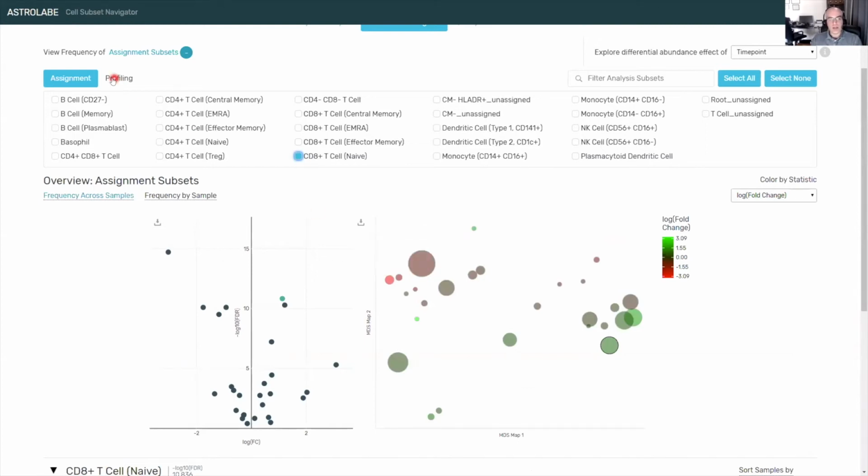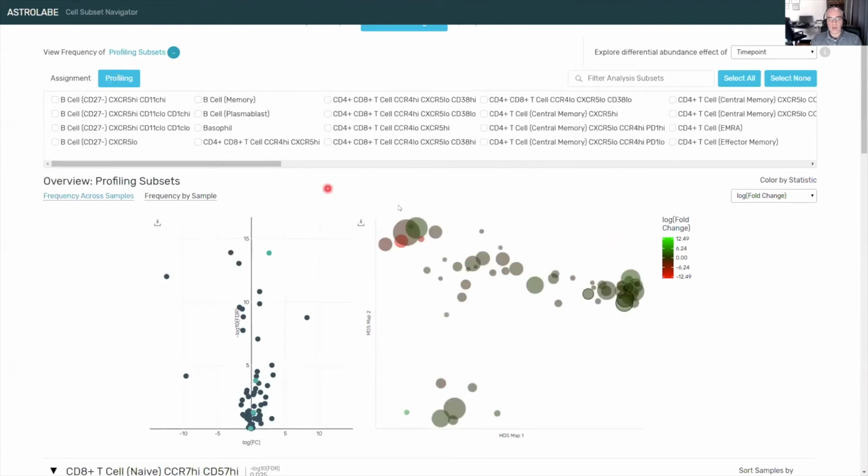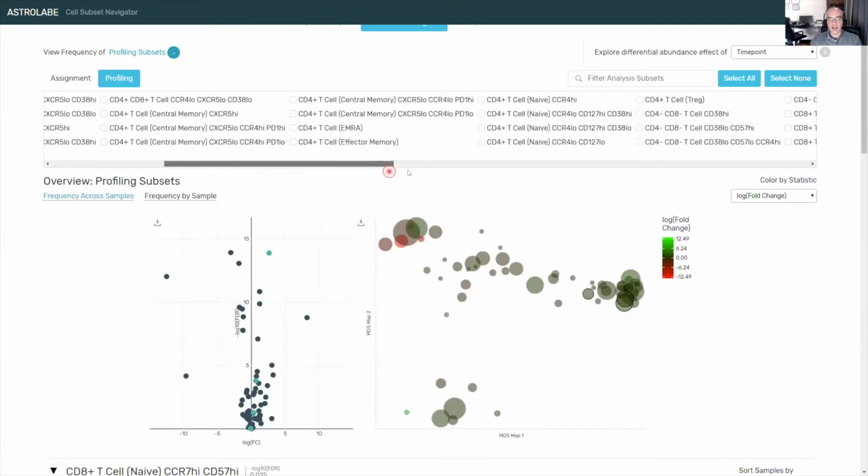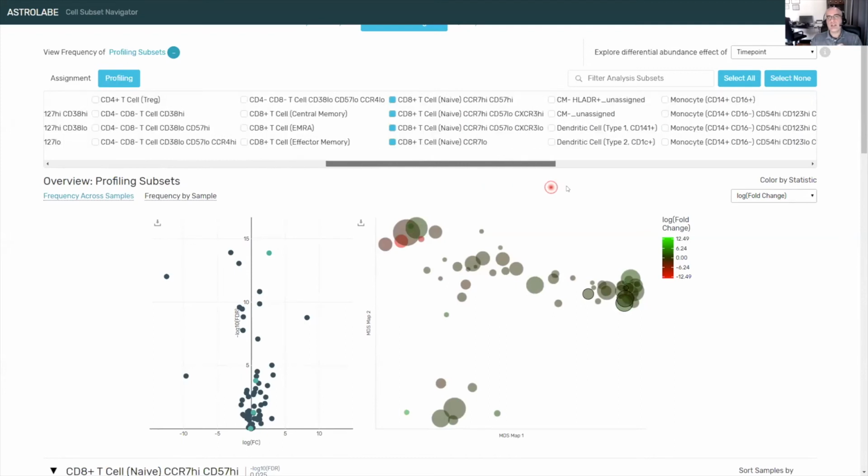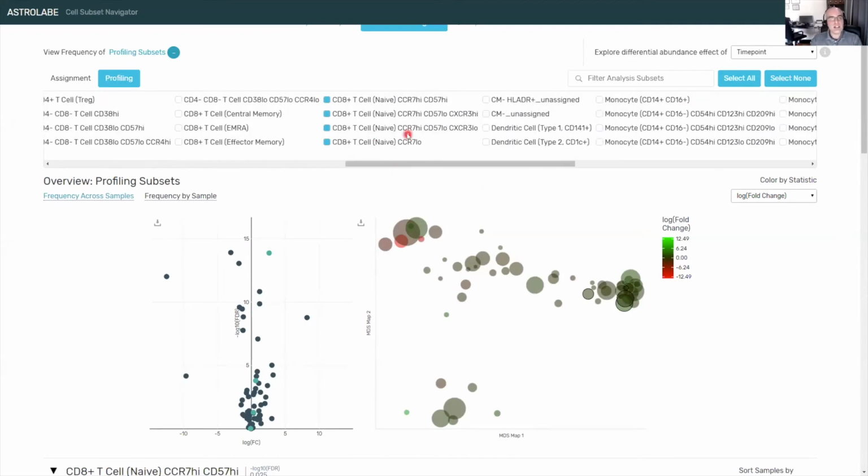When I switch to profiling, you will see that I have many more bubbles. I have many more subsets. These are still the canonical subsets you're familiar with. These are still naive CD8 T cells. These are still memory B cells. However, they've been broken down using unsupervised clustering. This step is completely agnostic. You don't need to choose any parameters. Astrolabe does it for you.